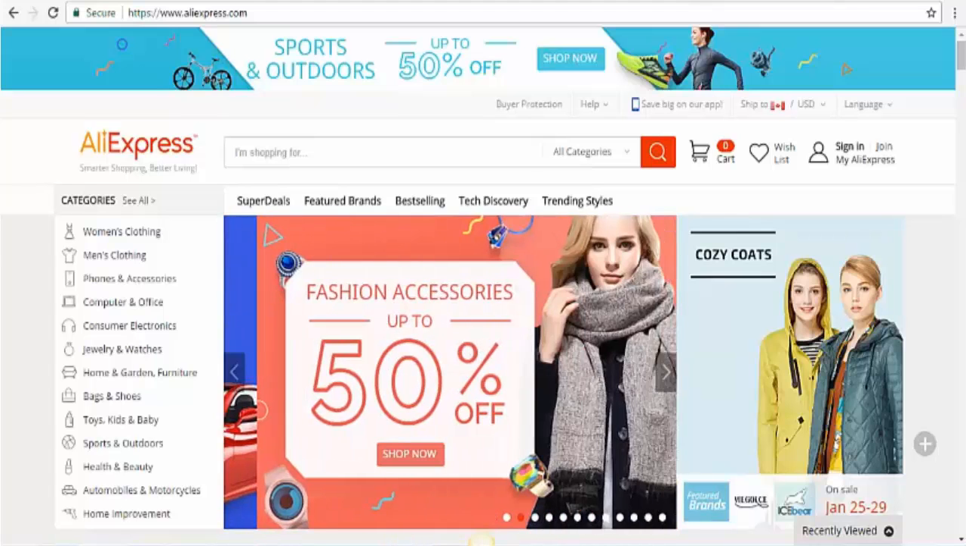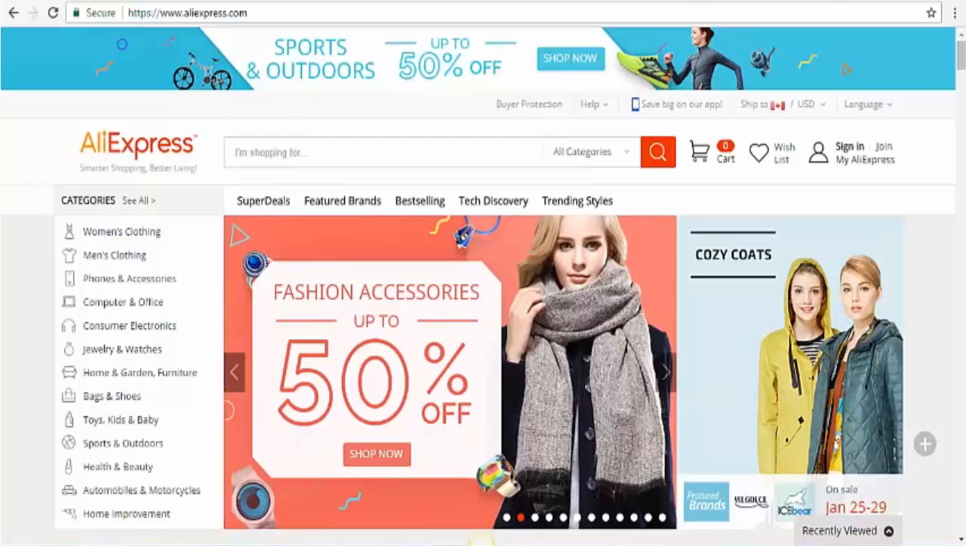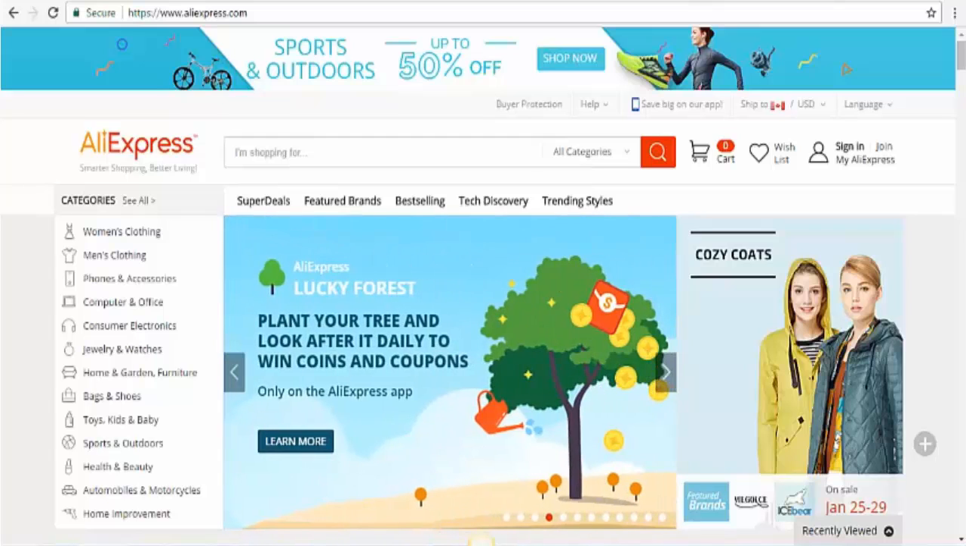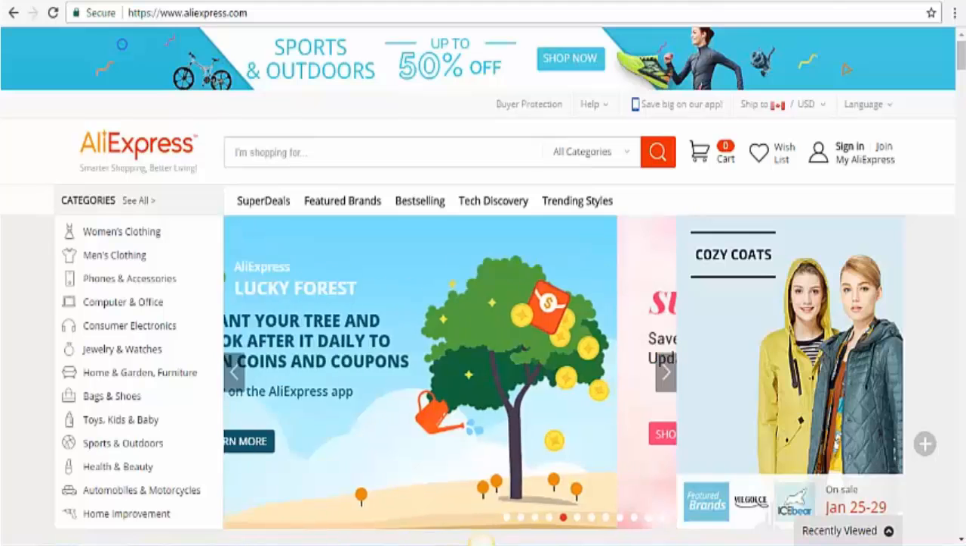And lastly, a great benefit of this site is that there are a lot of reliable sellers. At the moment, there are over 200,000 sellers on the AliExpress site, and you could check out all the ratings and feedback, and a lot of these guys are very reliable sellers.